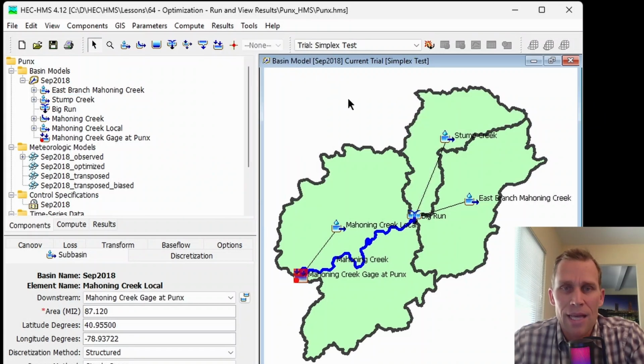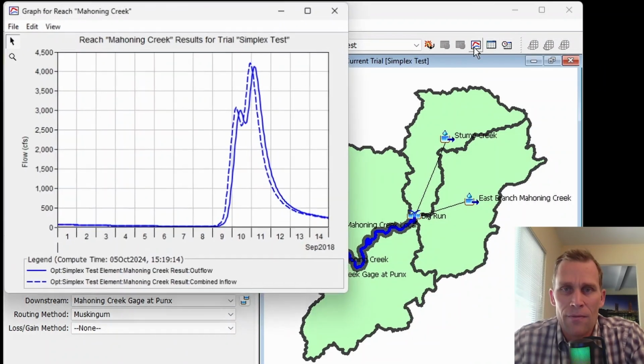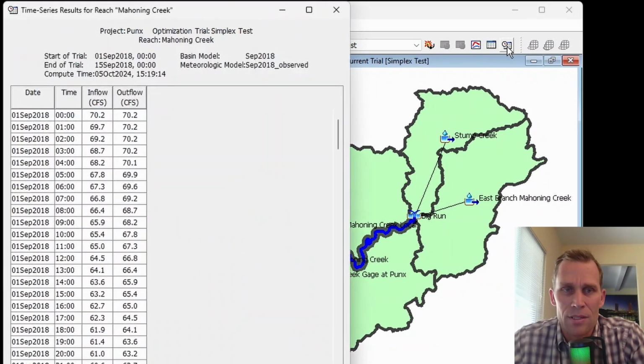These are the exact same three options that we saw when we clicked results: graph, summary table, and time series table. A third way to access individual results from a hydrologic element is, again, to select an element. I'll select the reach here. In the compute toolbar, we have the same three plots: the graph, the summary, and then the time series. So here's the graph, here's the summary table, and then here's the time series.